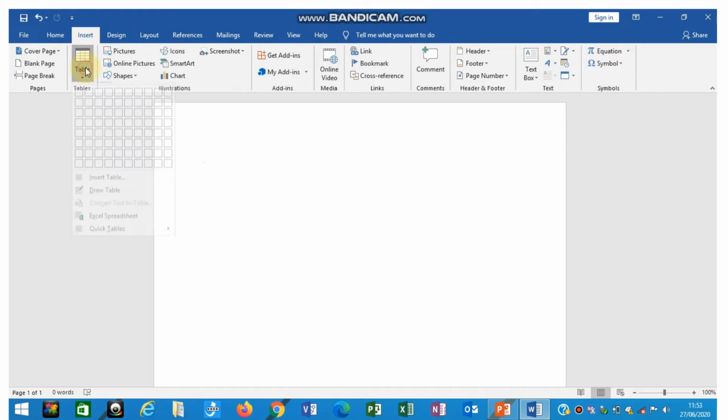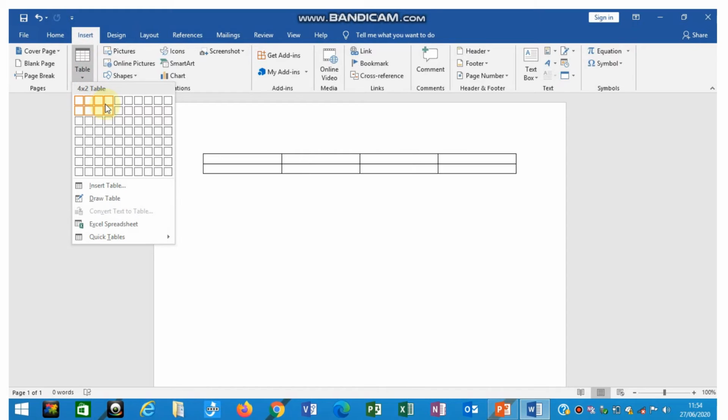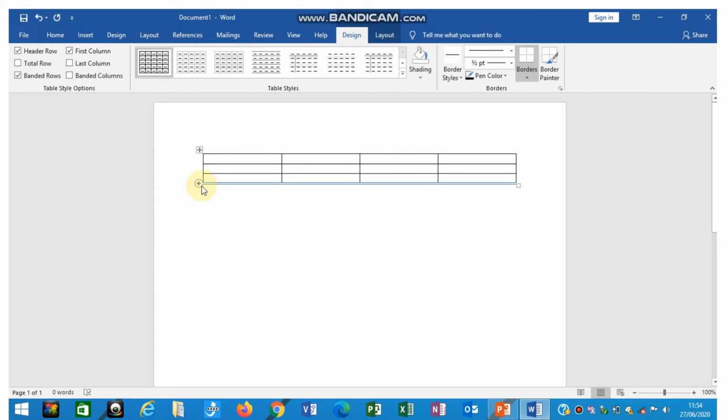First, to modify the table, let us create the table again. Insert table, and then suppose I want 4 columns and 3 rows. After clicking there, your table is created. Our first thing that we are going to see is how to insert rows and columns.